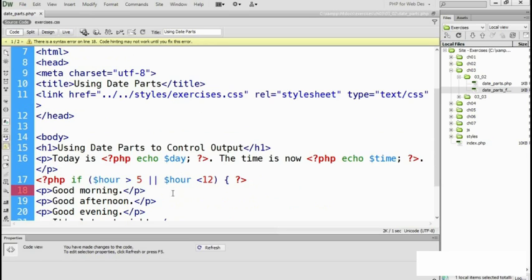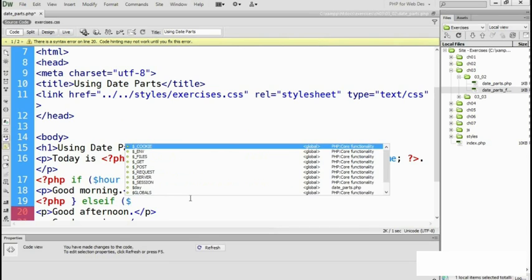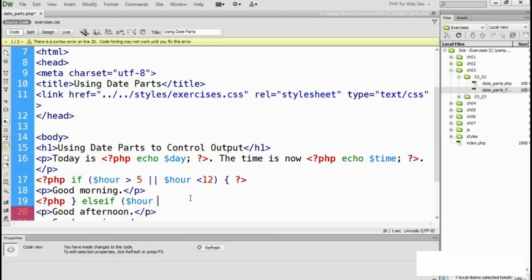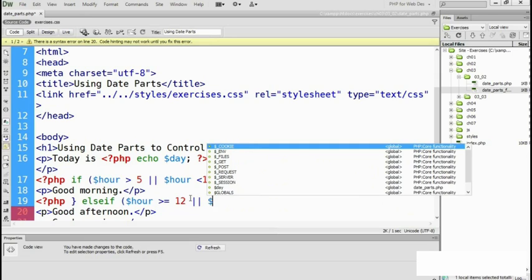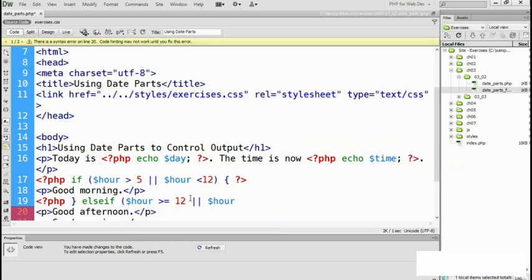So let's go down underneath that paragraph. We can add in a new PHP block and then put in the closing curly brace there. And what we need to do is to have our else if statement. So writing else if as all one word. And then the hour needs to be greater than or equal to 12. Or the hour needs to be less than 18. Opening curly brace, and then close that PHP block.